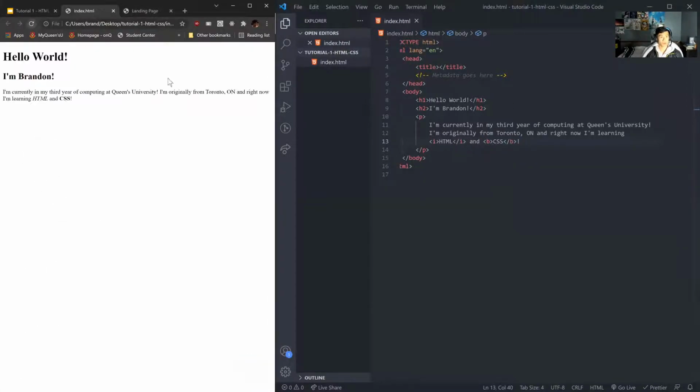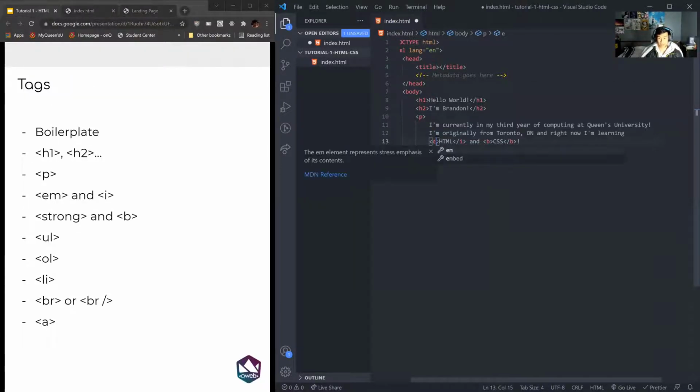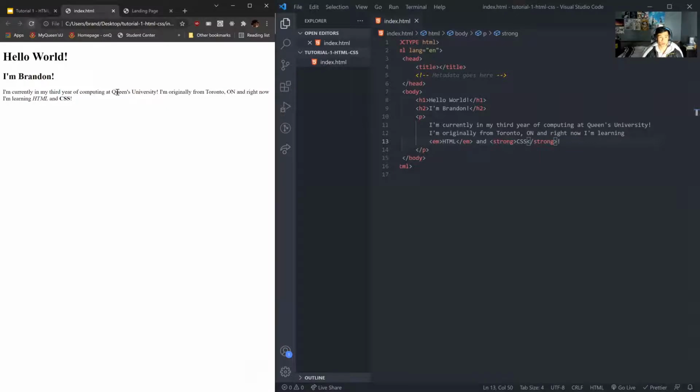We can see that we're going to be italicizing our HTML and bolding our CSS on the web page. So if I change these to the alternative tags, which would be em for emphasized and strong for, well, strong, rather than i for italics and b for bold, you can see that absolutely nothing changes. That's because they do the same thing by default.